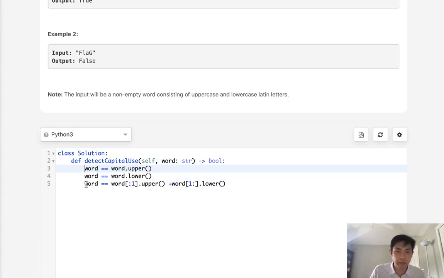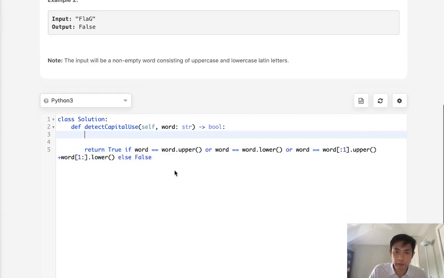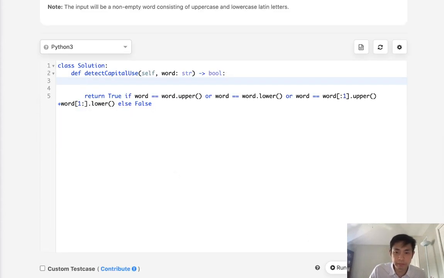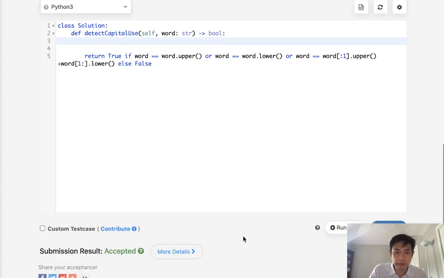So we can actually do that in a one-liner. We could say return true if any of these are true: word is upper, or word is lower, or only the first letter is capital, else return false. So let's see if that works. And that does get accepted.